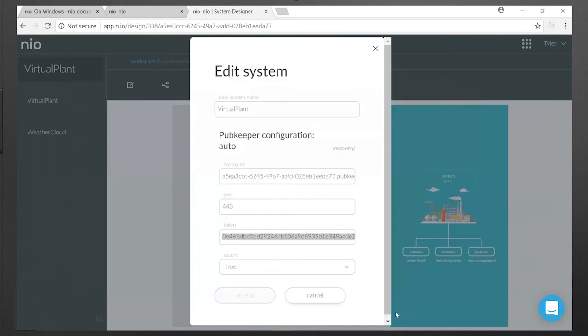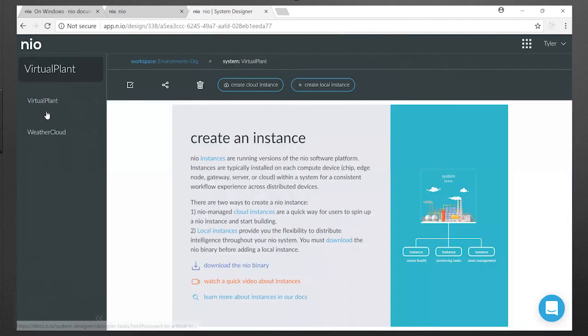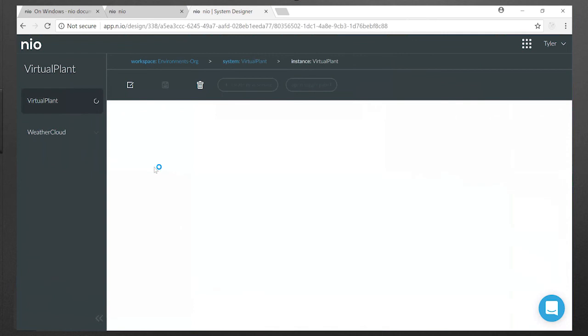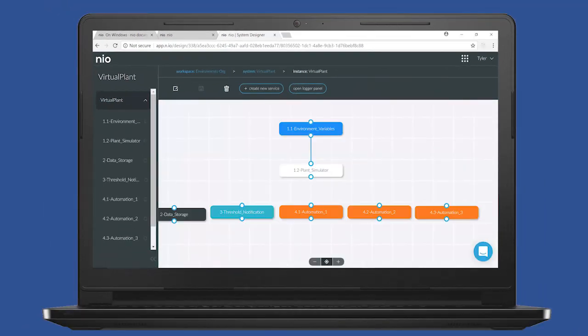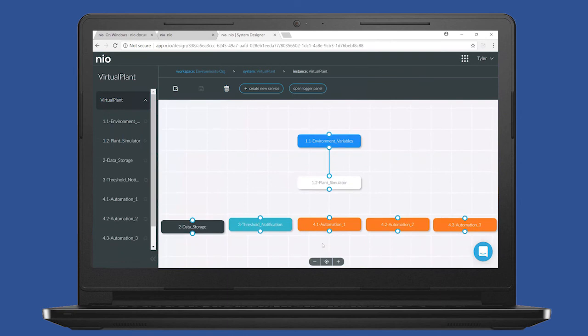And now if we go back over to our system designer, we'll open the virtual plant instance. And we're running. Go ahead and center ourselves. And here's the virtual plant workshop, running everything you need to get started with a distributed Neo project. So that's been everything you need to install Neo and get it running on a Windows machine.